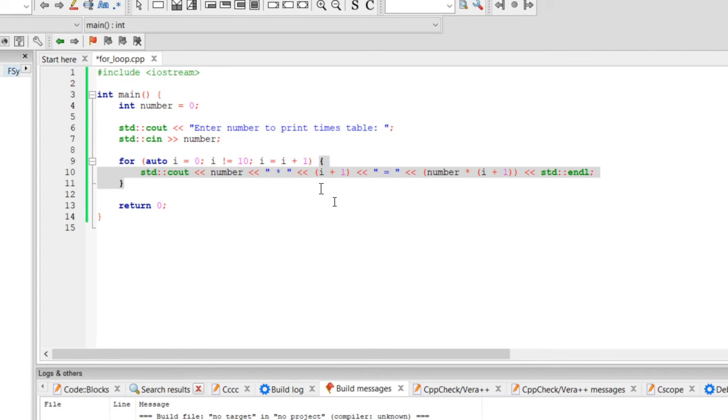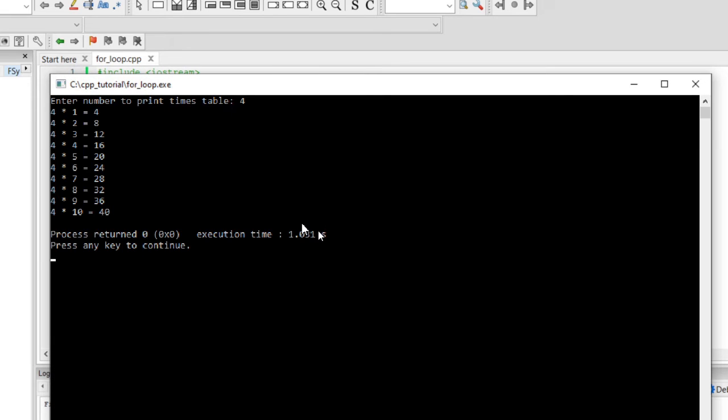Inside the loop block, we can print the times table row. Let's test out with the user input. We can see it prints the times table correctly.